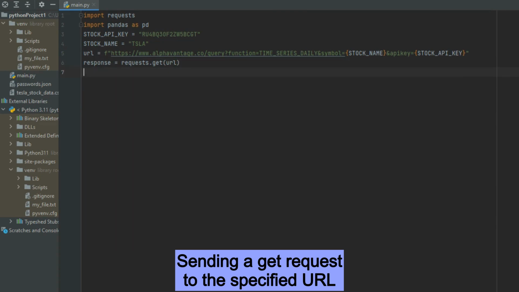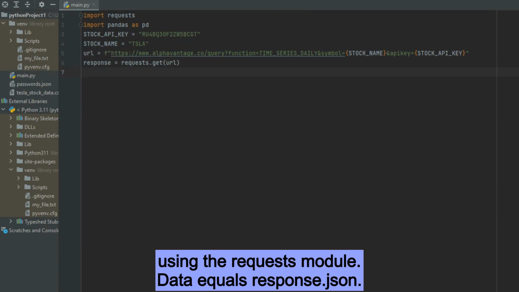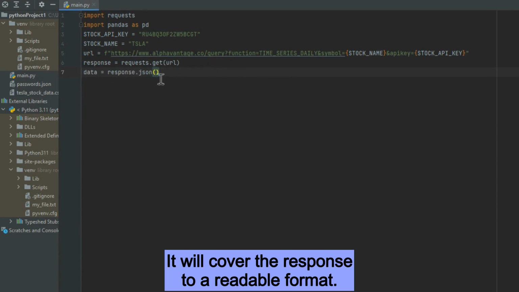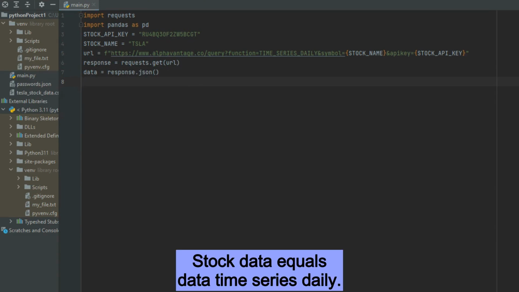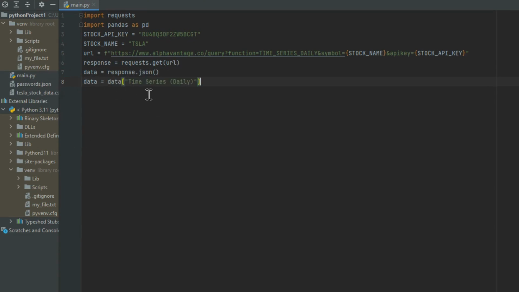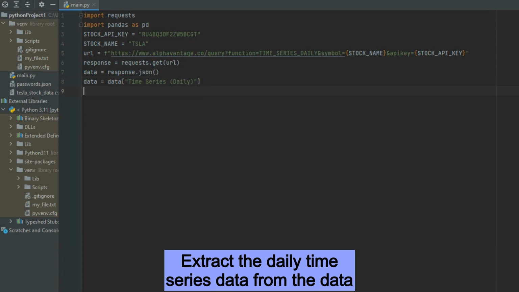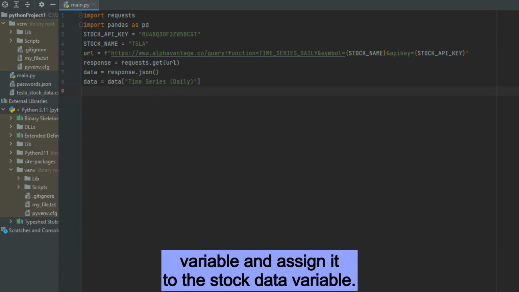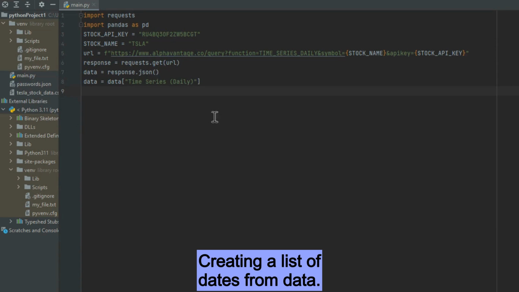Sending a GET request to the specified URL using the requests module. data equals response.json(). It will convert the response to a readable format. stock_data equals data['Time Series (Daily)']. Extract the daily time series data from the data variable and assign it to the stock_data variable.